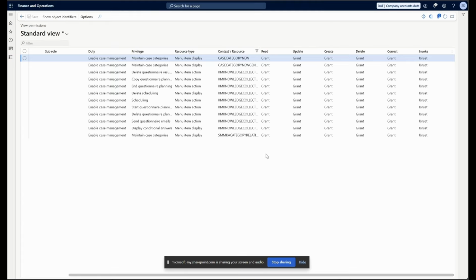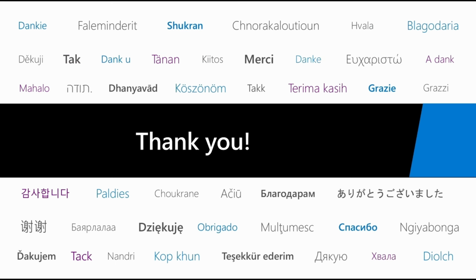That's why it's not entitled under the activity license here. Typically, each user under a team member license gets read access for all the Finance and Operations objects. So read access is granted, and typically update, create, delete, correct, and invoke cause other licenses such as activity or full app licenses.